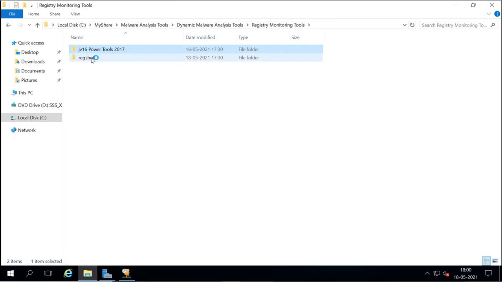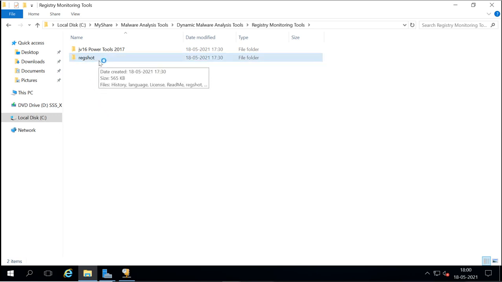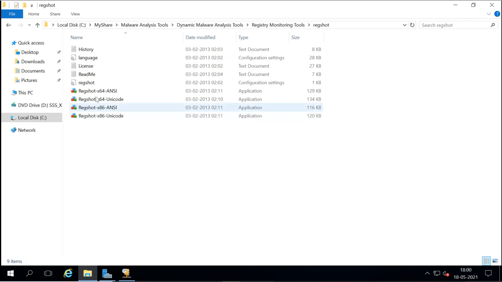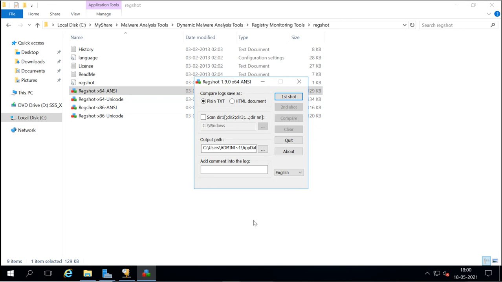Now RegShot will do what? It will take the snapshot of your registry. It is a good tool when you are having registry changes. So when your registry is okay, your system is working properly, then you should take a snapshot for your registry. Then when you feel something goes wrong, then you can take the snapshot of the registry to check. So it comes handy when you are doing the analysis also. This is what the tool.